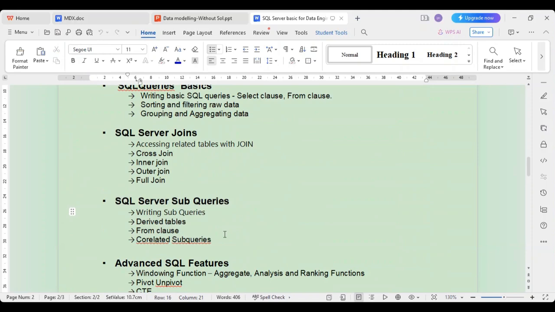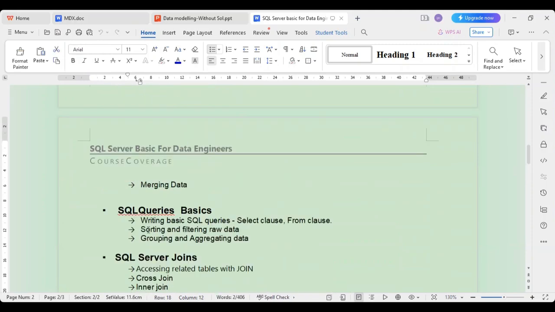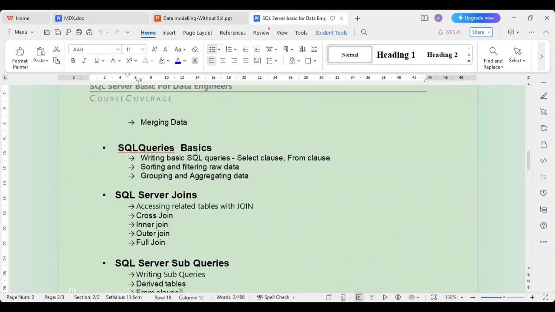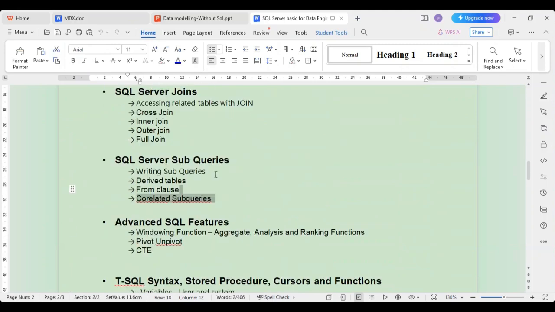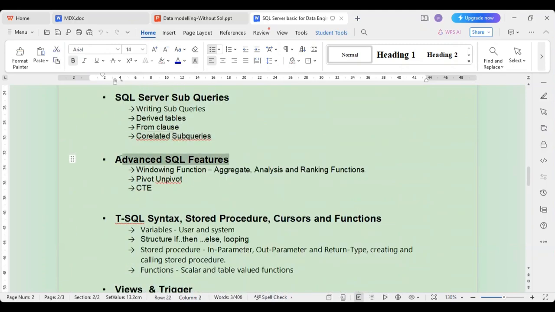Once you know how to write queries using joins, subqueries, and certain basic query keywords, we'll then move on to certain advanced features in query. So we'll look at what is a windowing function, how to aggregate the data, how to analyze the data, how to rank. Okay, so these are some of the functions that we would be using, and we call them window functions. So we'll explain what we mean by windowing, etc. We'll see pivot, unpivot, common table expressions, and certain other features which are used in SQL Server for your DML.